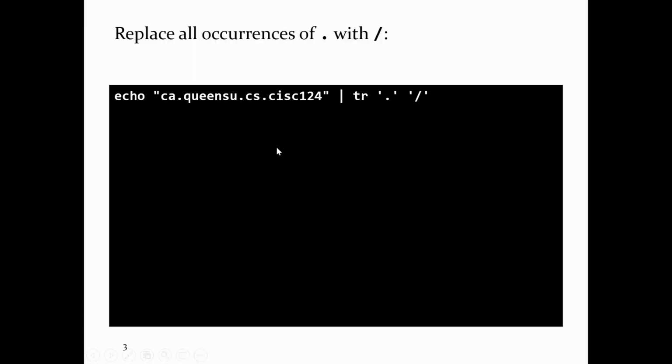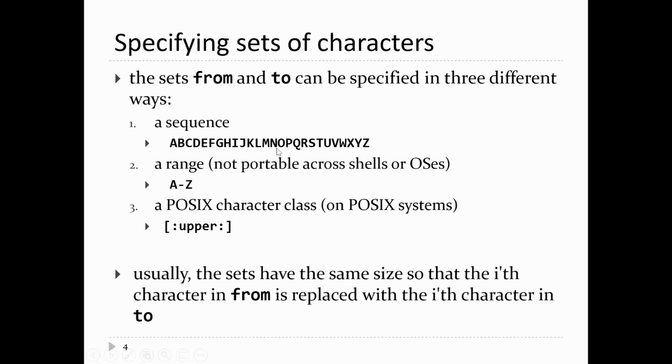Now, you can replace more than one character at a time. The way you do that is you specify a full set of characters for from and to, and there are three ways you can do that. You can use a sequence of characters. This is the only way to do this that's guaranteed to be portable between different shells and different operating systems. You can spell out the entire sequence that you want to translate from or to. For example, I want to translate all uppercase characters to something else. That's one way to do it.